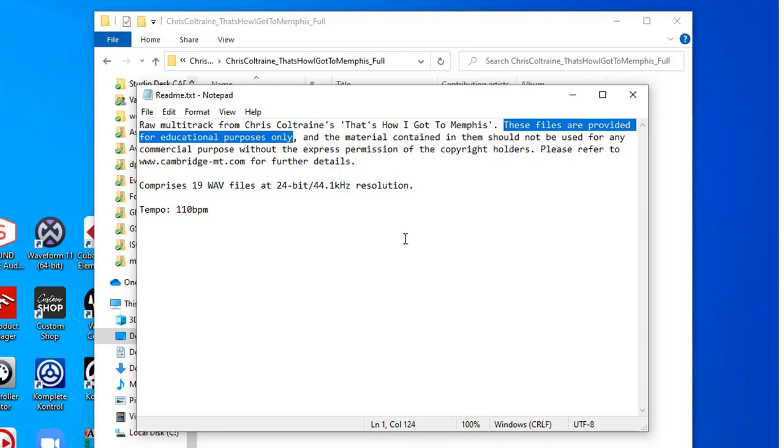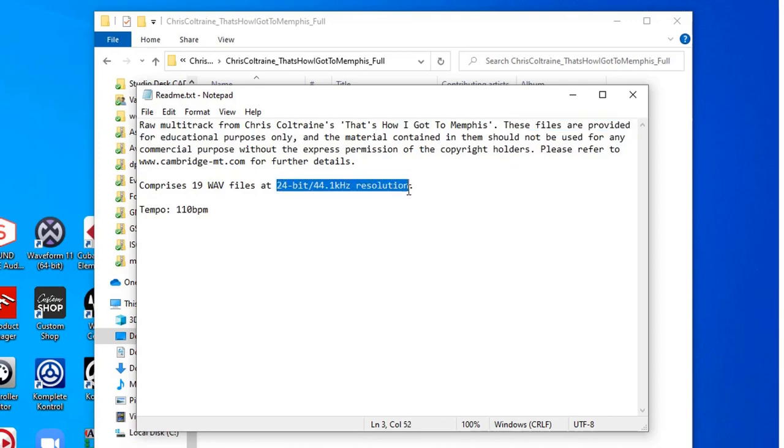And the next important information that we want is the 24 bits, 44 kilohertz resolution, and finally our tempo, which is 110 beats per minute, so that we can set up our DAW blank project with the right tempo, so that if we do require for any reason to align things to the grid, this will make it really easy.